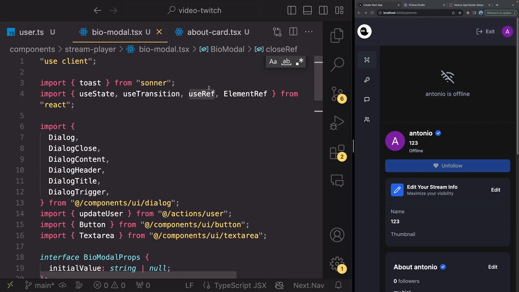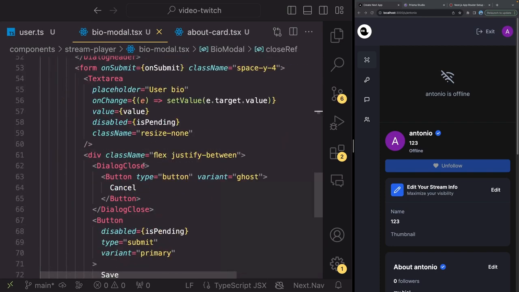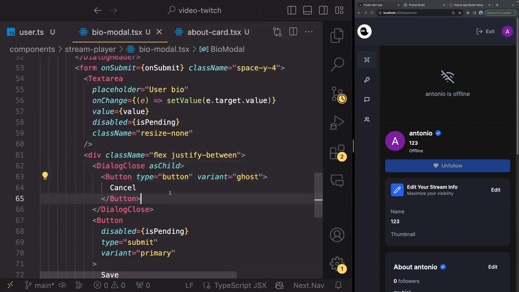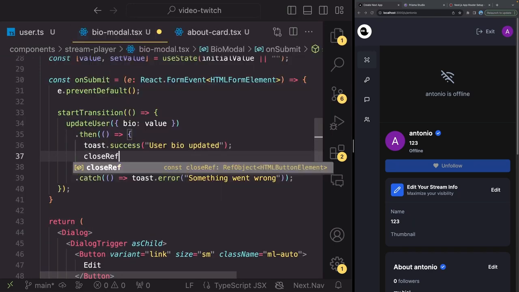So make sure you have both useRef and ElementRef imported from React. Then assign this closeRef to the dialog close, which should also have the asChild property because it's wrapping a button. So go ahead and give it a ref of closeRef. And then inside of here, I'm going to do closeRef.current.